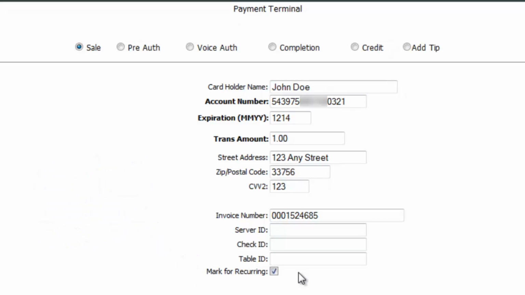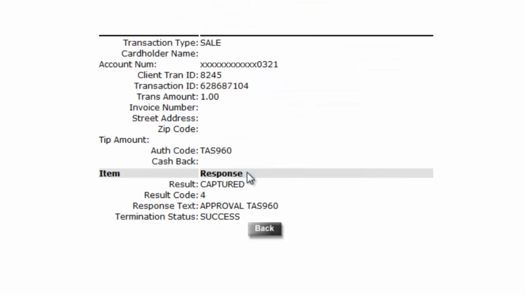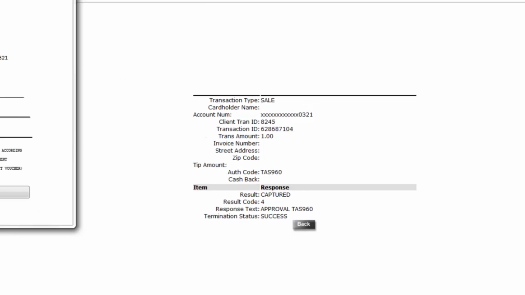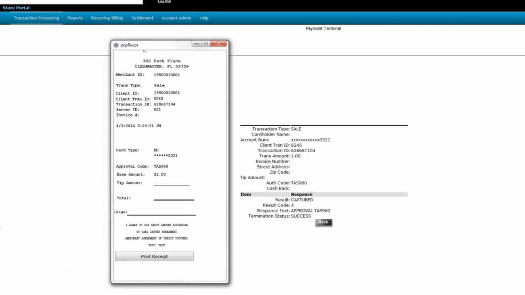Once you process the sale, you want to receive a captured result with an approval code, and the receipt should pop up. Now, if the result says anything else like approved or declined, you want to check the transaction type and the information that you've entered. And if you didn't get a pop-up receipt, you want to make sure that pop-up blocker is disabled in your browser settings for this particular website. Now that we've given you the transaction basics, I think we're ready to get into some other payment types available in the store portal. Next, let's talk about processing credits.